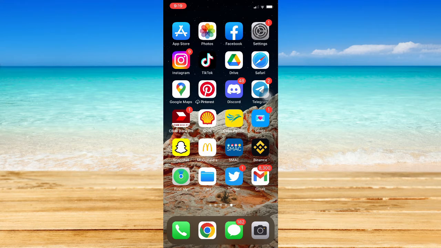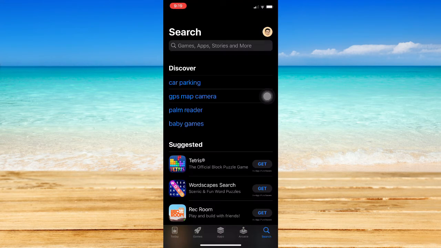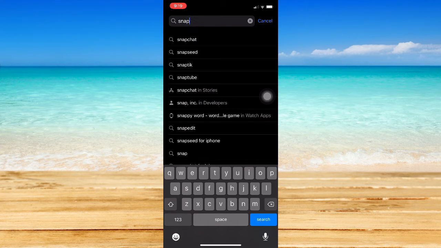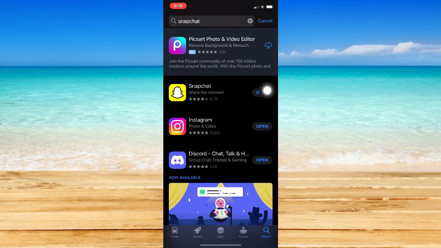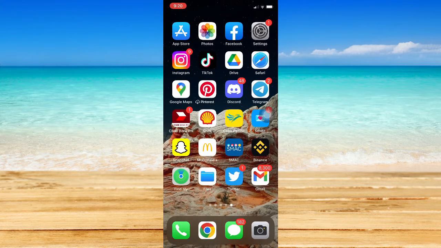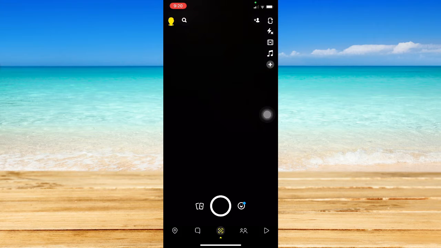So let's begin. The very first step that I would suggest is to make sure first that your Snapchat app is up to date. If not, please go to the App Store or the Google Play Store and search for Snapchat, and then make sure to click on the update button if it is available on your App Store or Google Play Store. And then now, assuming that you have updated your Snapchat, you may now open it.